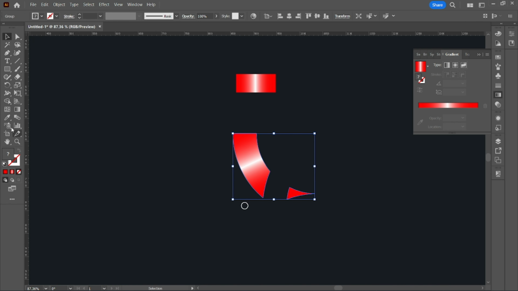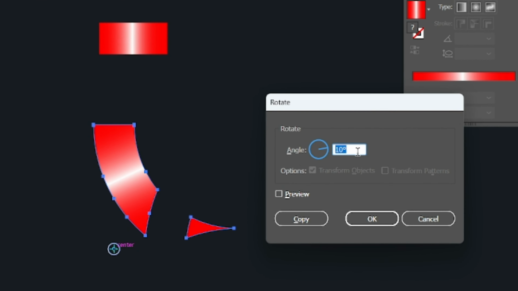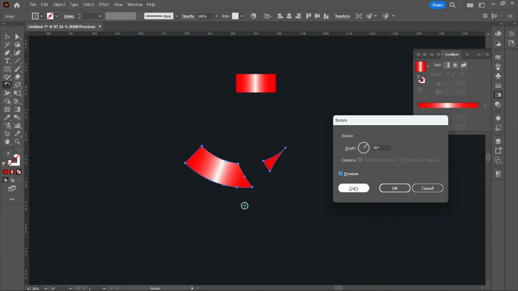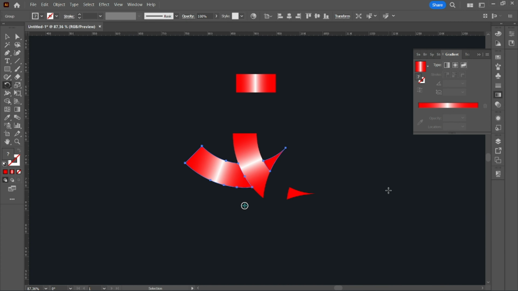Select the 2 designs and click the Rotate tool. Now hold Alt and click between the small circles. From here, keep the angle at 45 degrees and click on the Copy button.